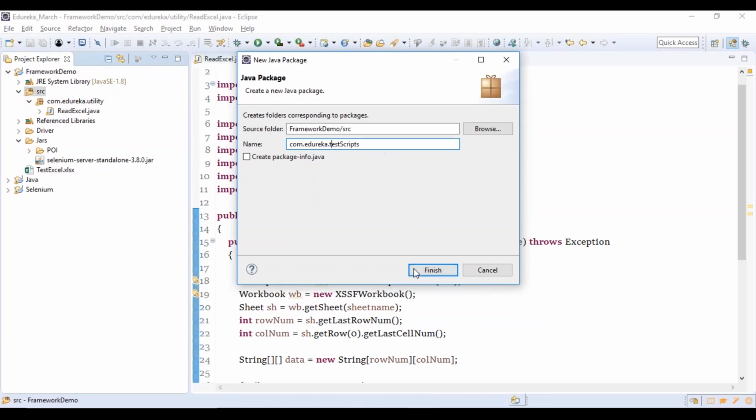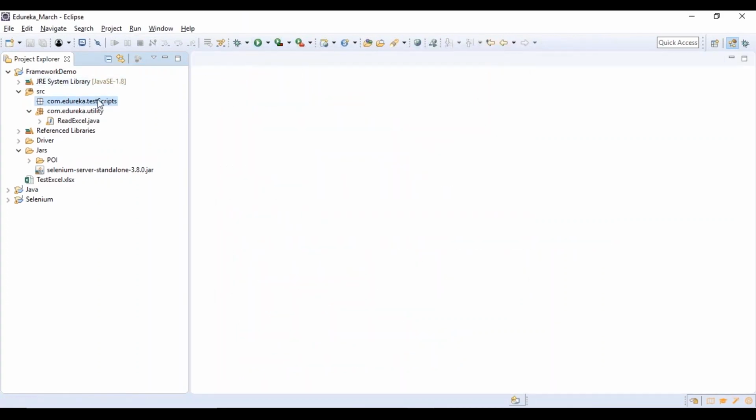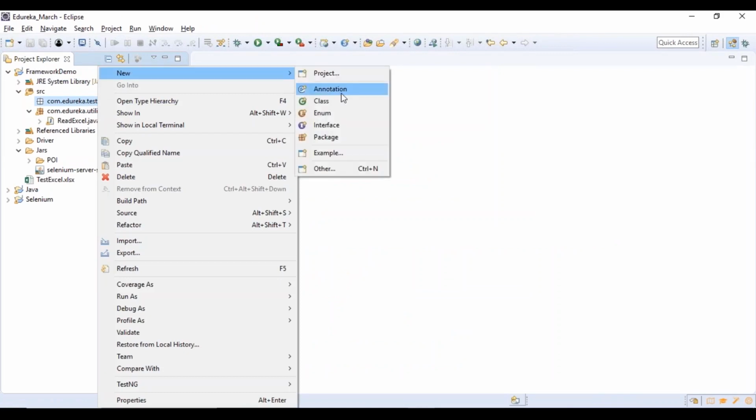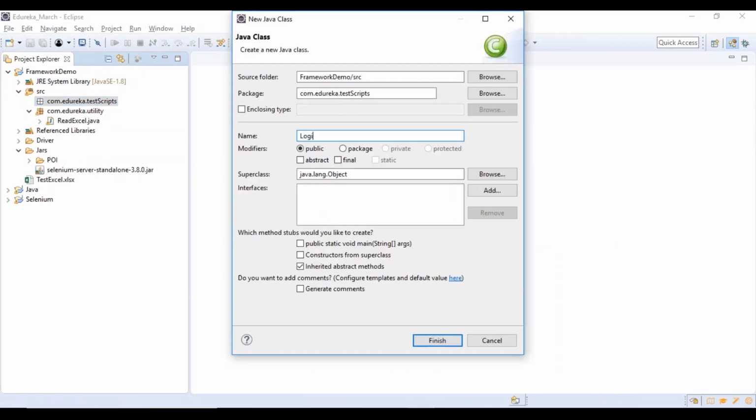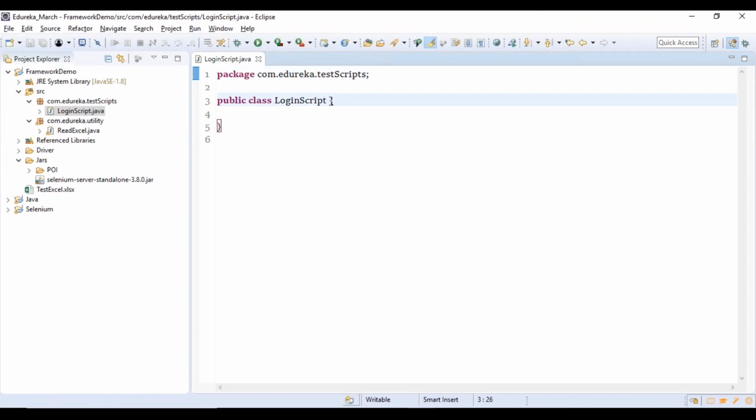So this is what I'm going to use. Click on finish. I'll close this now. Okay, so the next one is I'm going to create a class called login script. I'm not going to use this because I'm going to use your before method and your test annotation in order to run it.